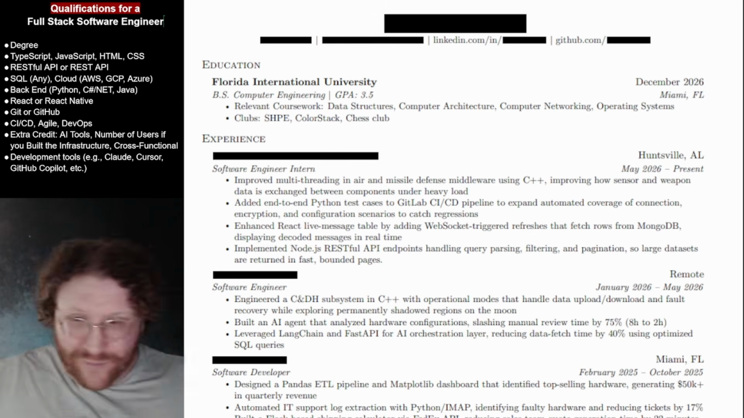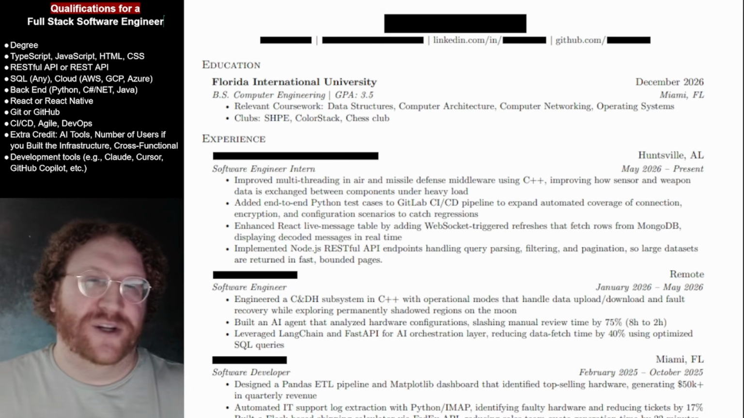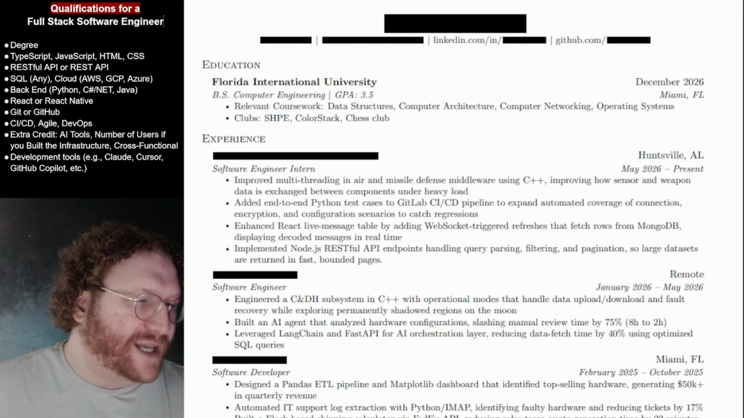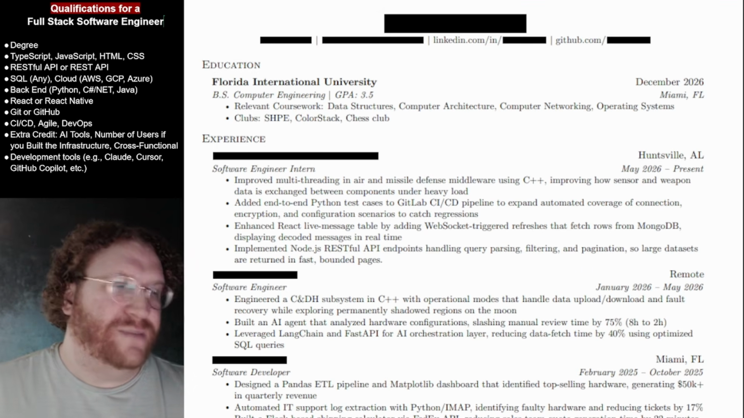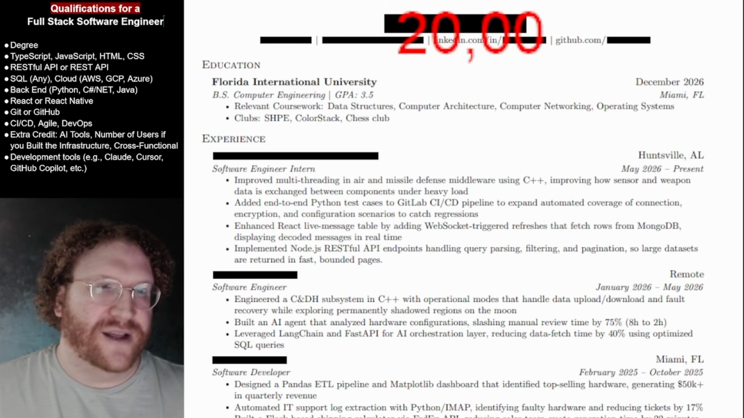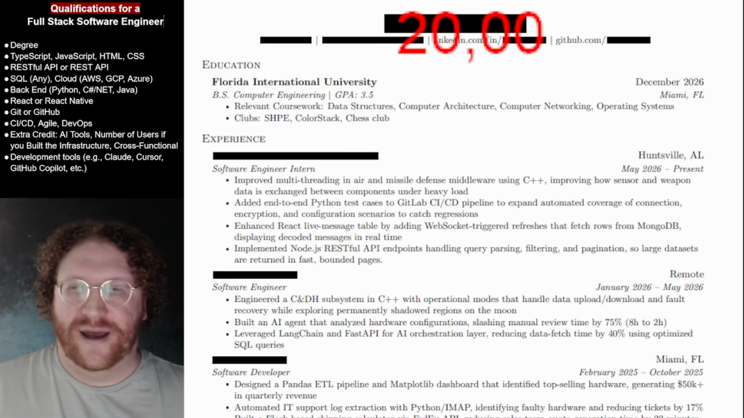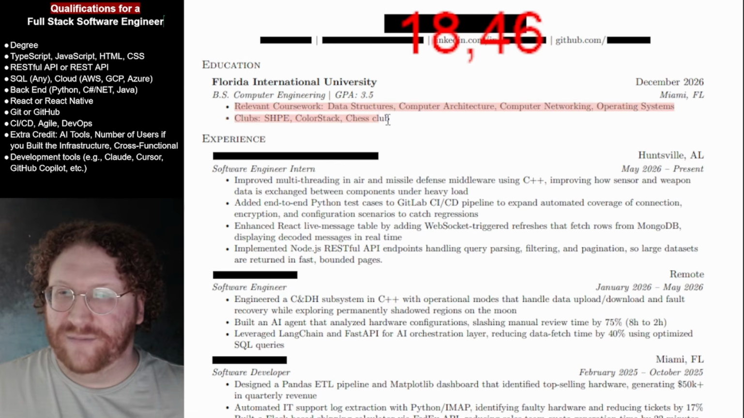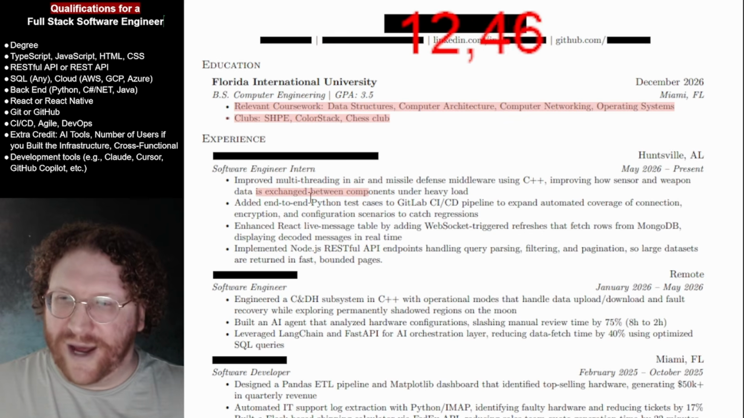So, let's see what they do and do not have. Again, I'm expecting some of this stuff to be here. 20 seconds is on the clock. And go. Okay, this doesn't know. Multi-threading using sensor weapon under heavy load. Kind of a good why, though.